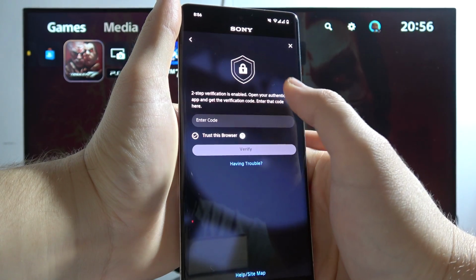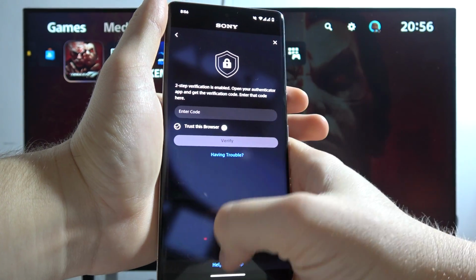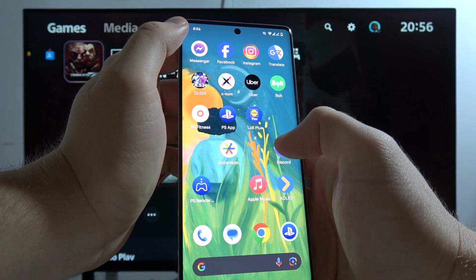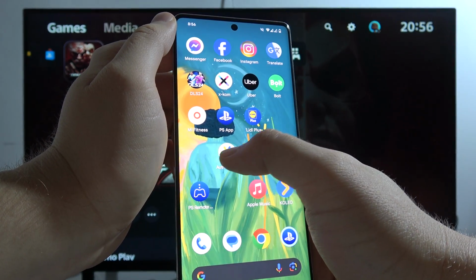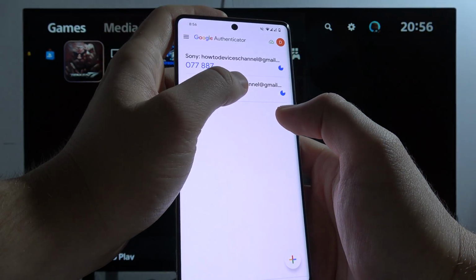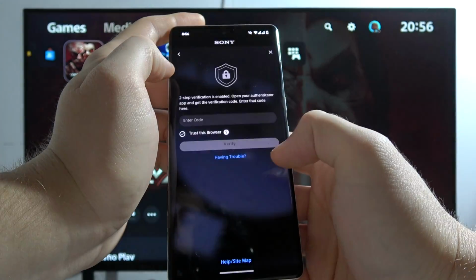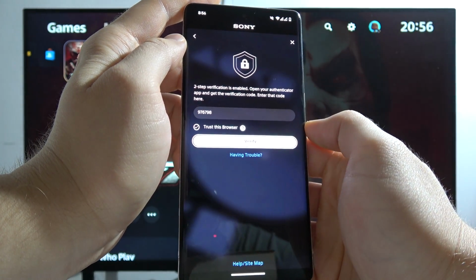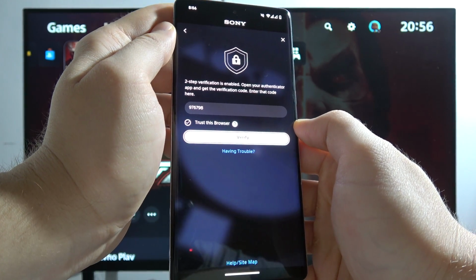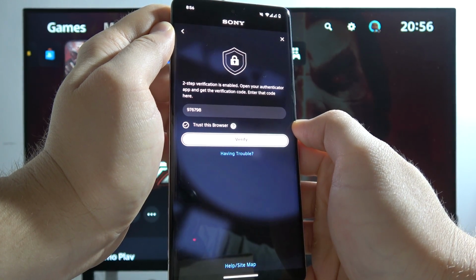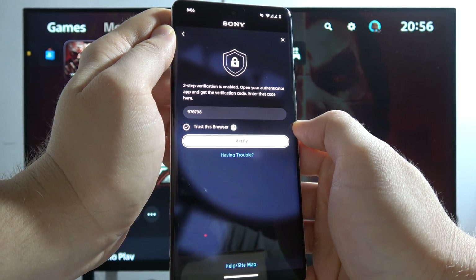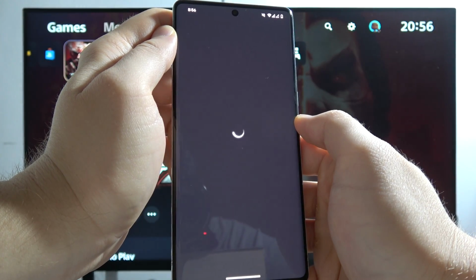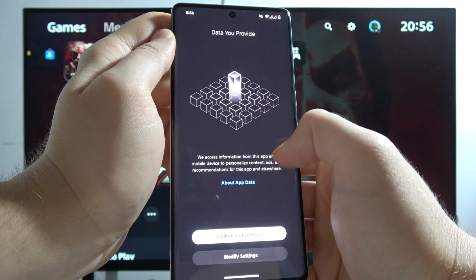Now we have to enter this two-step verification code. I have one because I just enabled the two-factor authentication in the settings on the PS5 Slim. So I have to get this code, copy it, and then enter this code right here and tap to verify. Now I have to wait for this verification. It will take around a few seconds, so don't worry about this loading icon. Now we'll be moved forward.